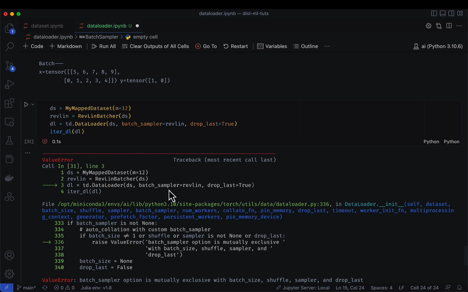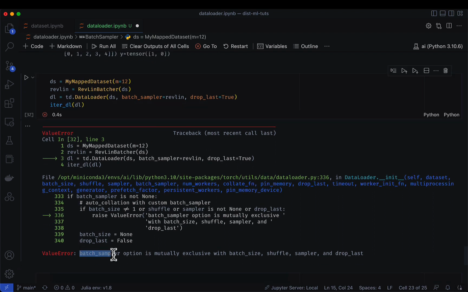Okay, it seems not. We get a value error, and as the error message tells us, we cannot use the batch sampler argument with the drop last flag. Why do you think that is? Pause the video here and think about it for a second before you move on.